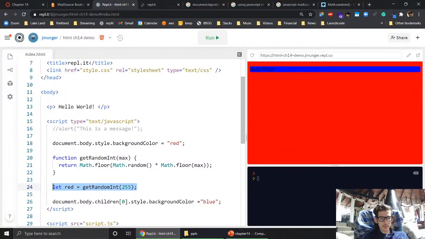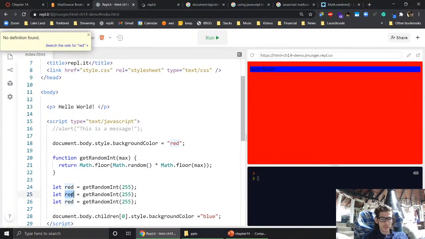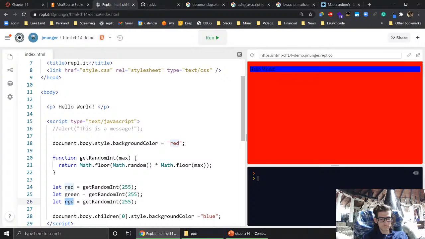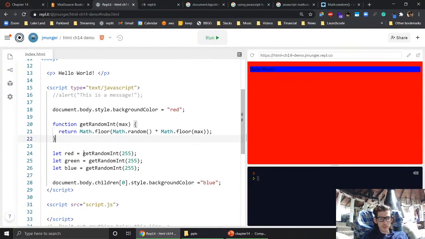And we can do that for the other colors. Copy and paste is your friend. Well, you guys know that from CSS and HTML. It's always good to practice your typing, though. All right. So now we're generating a random number of red, green, and blue.